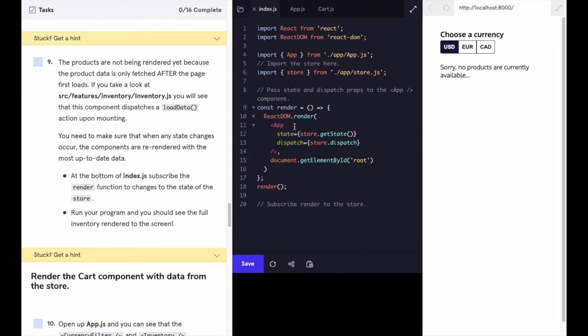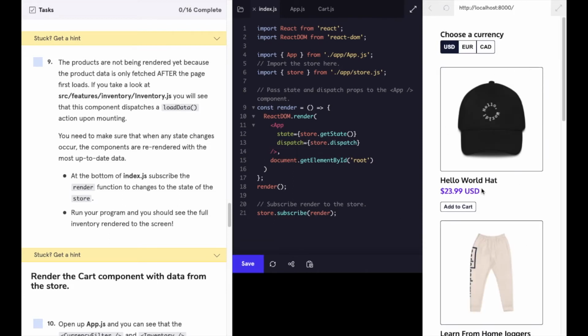We can do this by subscribing this render method to changes to the store, using the store.subscribe method and passing in the render function as a callback. Now I'll save my code, and we should see the products rendered to the screen.